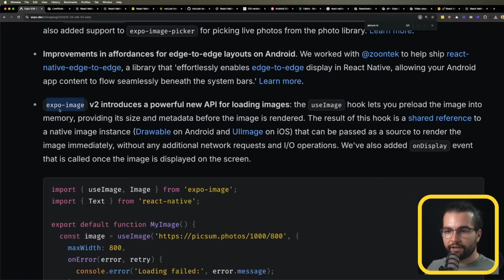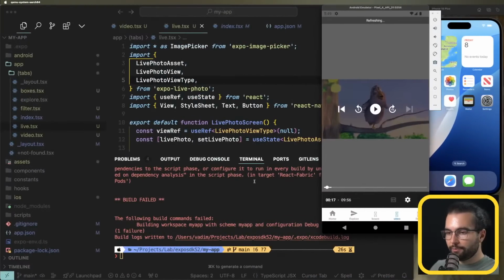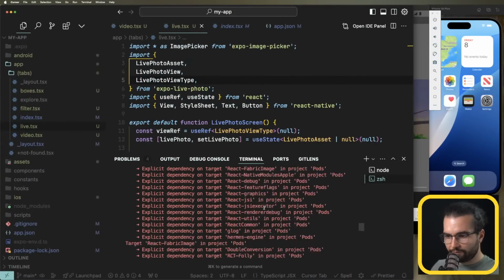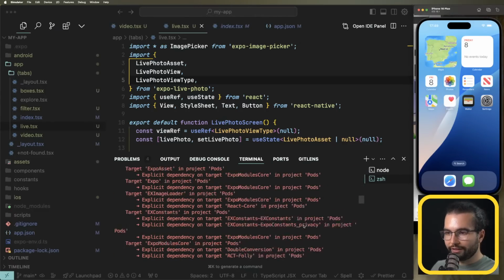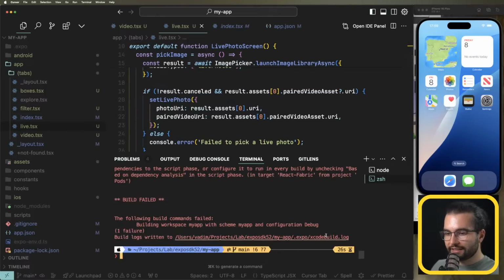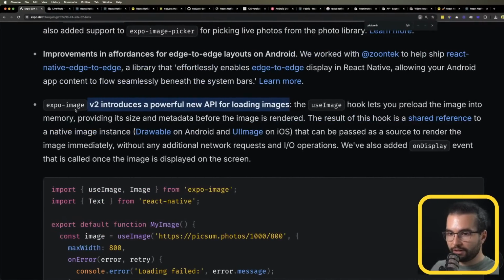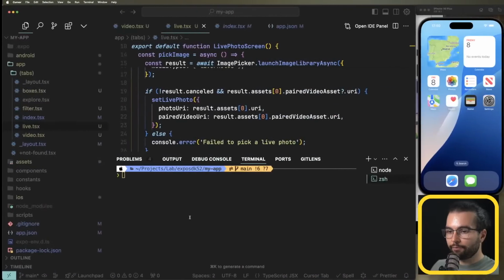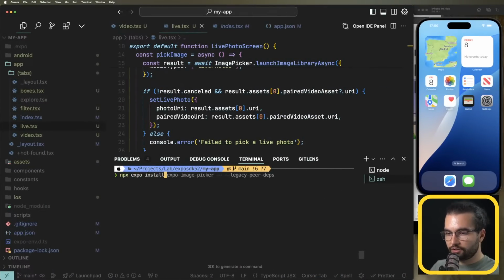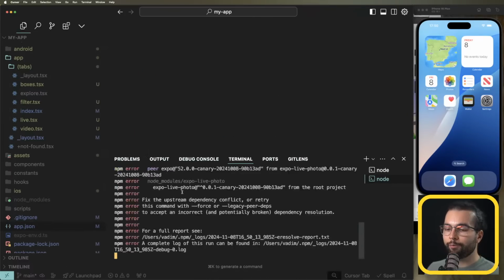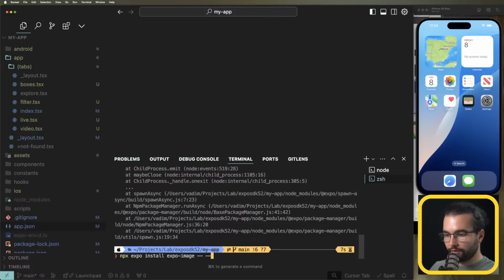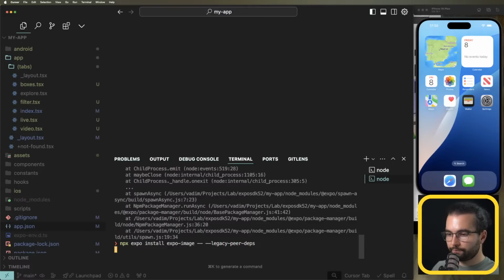All right, so Expo image. Version 2 introduces a powerful new API for loading images. So the Expo image, okay, the build failed for my physical device. I don't know why, so I'm not going to be able to show you the live photos feature. But let's go ahead and see Expo image in action. As I was saying, Expo image is a library developed by Expo. Install Expo image. It has the goal of replacing the React Native image and improving its performance. So I'm going to do that with legacy peer deps.